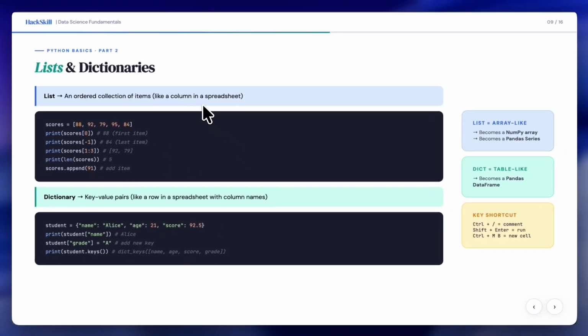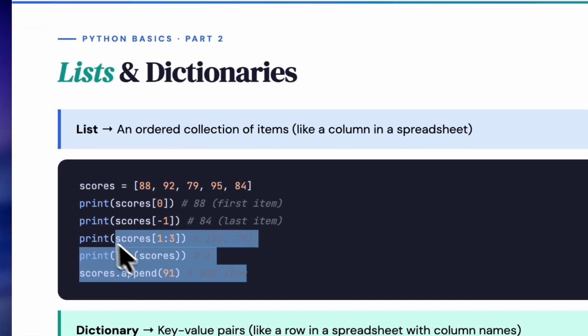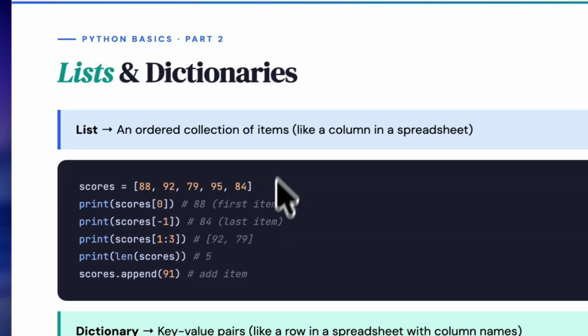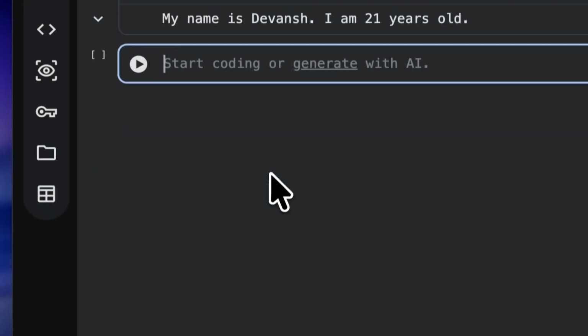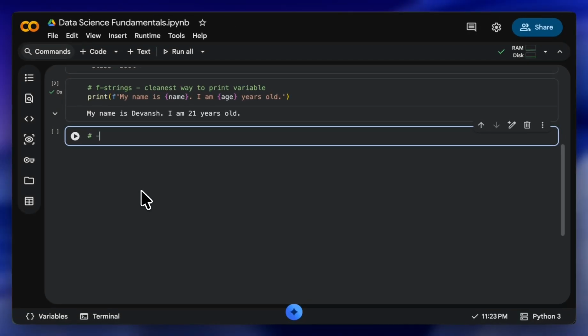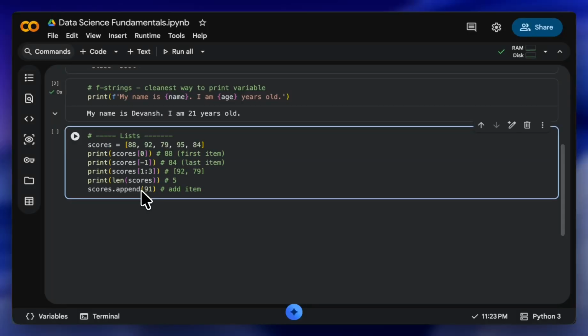Now let's talk about the two data structures you will use most in data science: lists and dictionaries. A list is an ordered collection of items. Think of it like a column in a spreadsheet, right? Now I'll use the same example I have used here. So we are discussing lists right now, and this is our code.